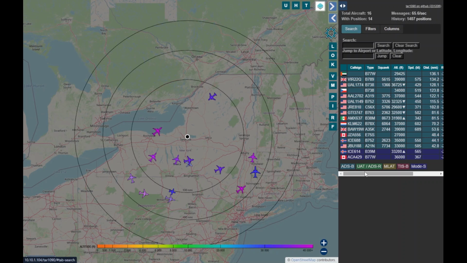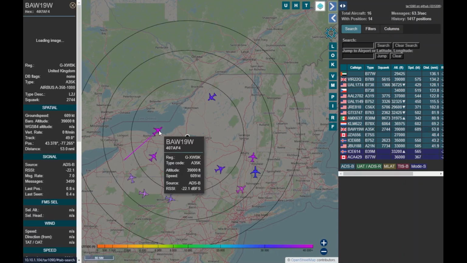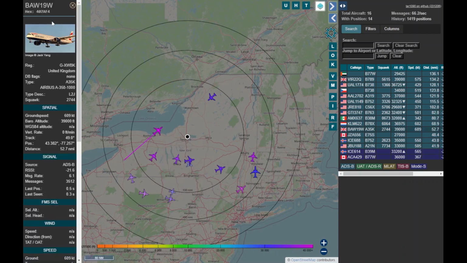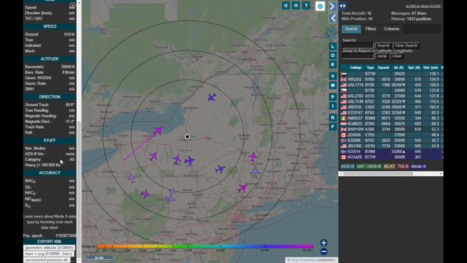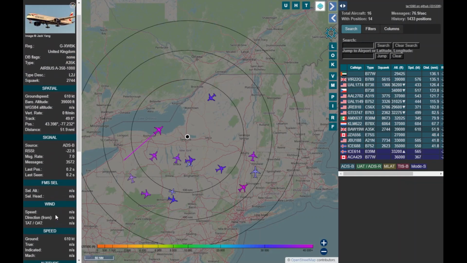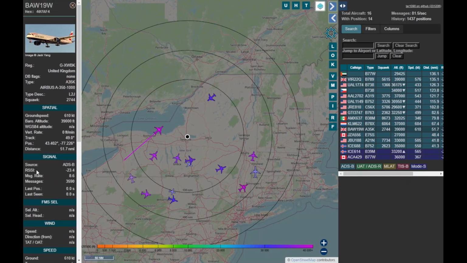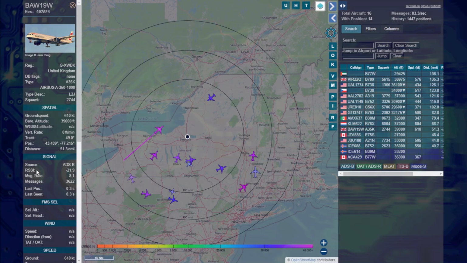So much like with dump 1090, if we were to actually click on an aircraft, let's take that one we talked about earlier, we actually get information about the aircraft as well, including the signal information and way more than we were getting with dump 1090. This is why I am starting to prefer TAR 1090 as well.